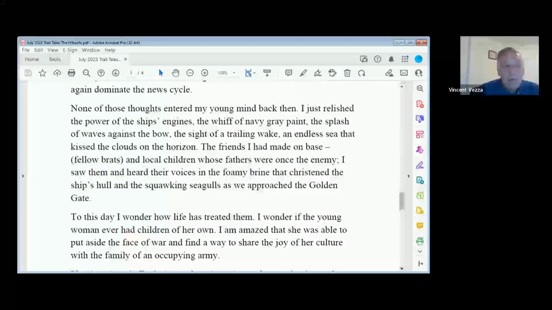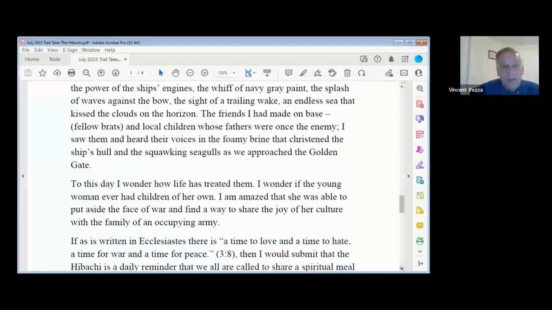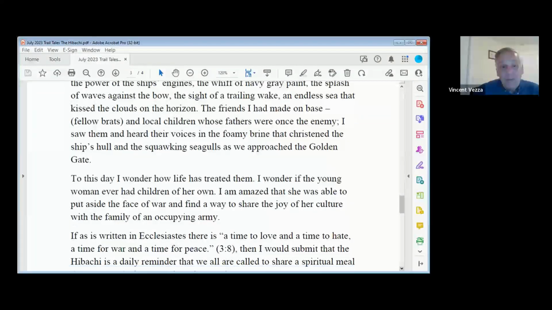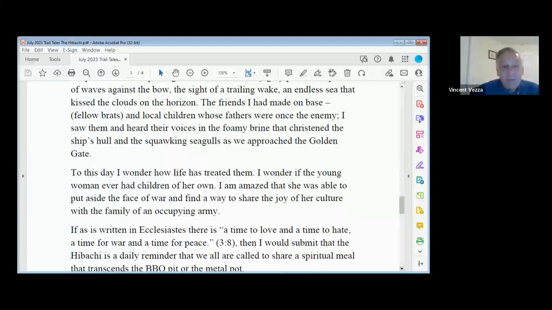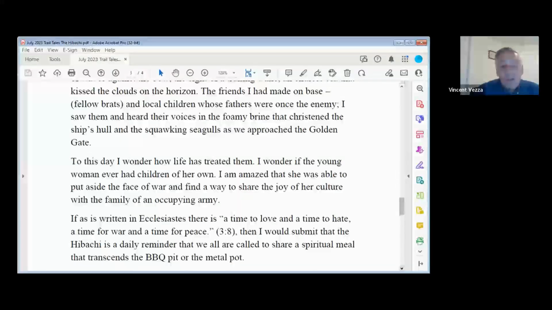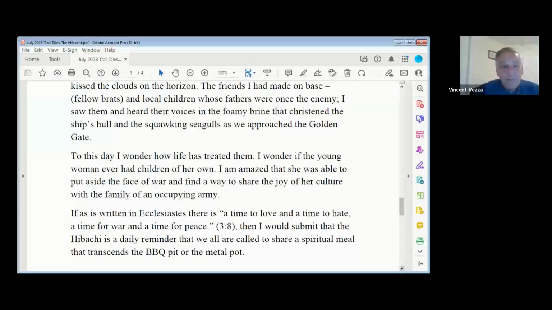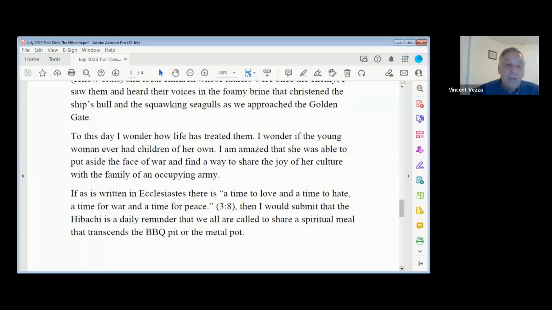I just relished the power of the ship's engines, the whiff of navy gray paint, the splash of waves against the bow, the sight of a trailing wake, the endless sea that kissed the clouds on the horizon. The friends I had made on base, fellow brats, that's what we call military kids, and local children whose fathers were once the enemy. I saw them and heard their voices in the foamy brine that christened the ship's hull and the squawking seagulls as we approached the Golden Gate. To this day, I wonder how life has treated them.